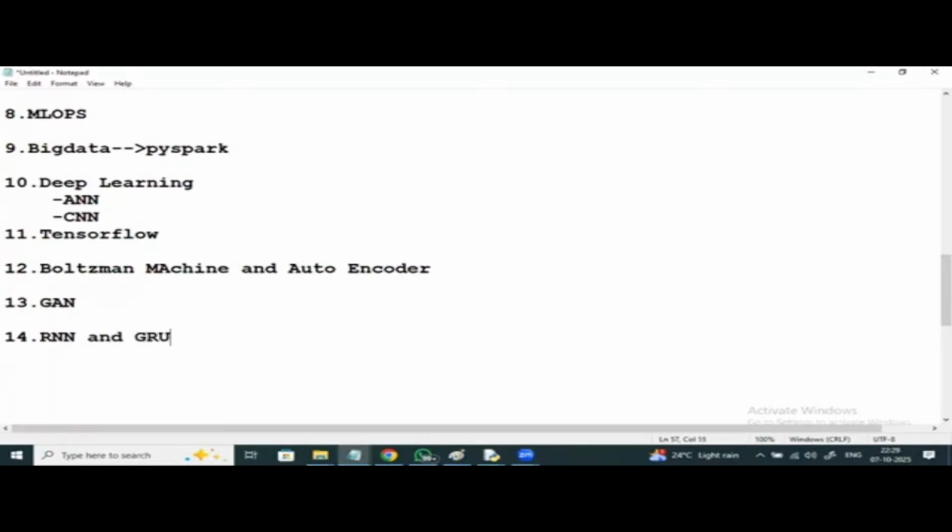GRU. RNN, recurrent neural network, is a type of neural network specifically designed to process sequential data, and then GRU, gated recurrent unit. It's a type of recurrent neural network designed to process sequential data. And LSTM, long short-term memory, is a specialized type of RNN in deep learning to process sequential data by selectively remembering and forgetting information over long periods.